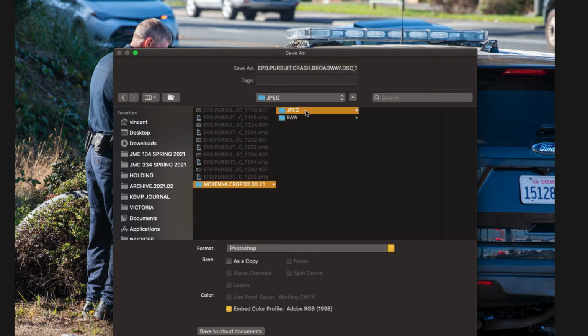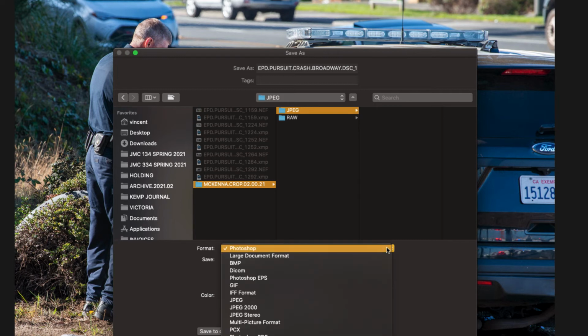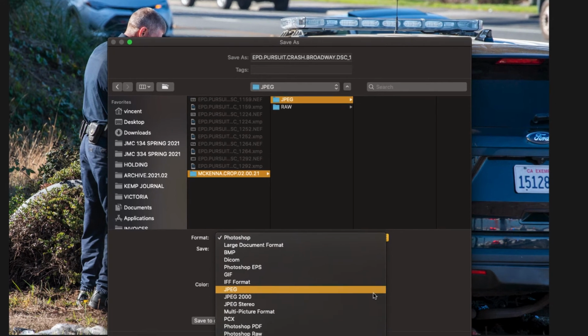I'm going to select JPEG. And the last step, and this is very important, is I need to change the format to JPEG. The first time you use Photoshop, or sometimes after you haven't used it in a while, it will revert back to the default file format for Photoshop, which is a Photoshop document. If I click on this bar, I can drop down to JPEG.